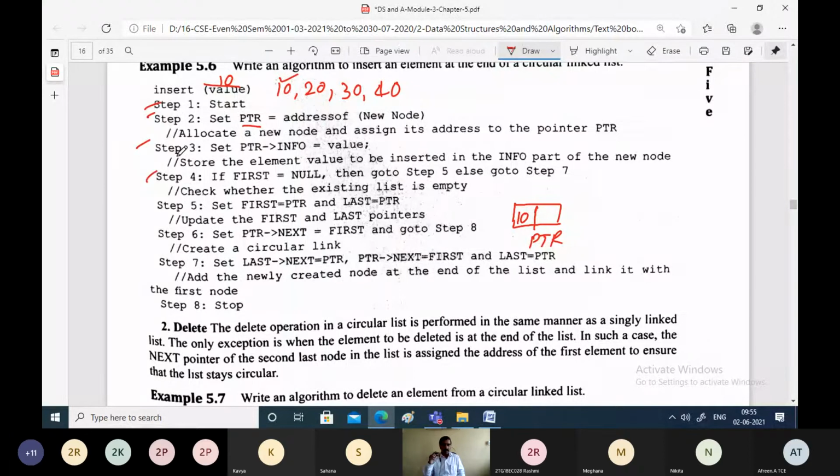Step 4. Whenever you are inserting a node onto the linked list, it is possible that the linked list can be empty. When we say the linked list is empty, first is pointing to null. In our case, first is pointing to null, so this itself will become the very first node of the linked list. If this is true, go to step 5. What does step 5 say? First and last both will point to the same node. Now this itself will become our first node as well as the last node.